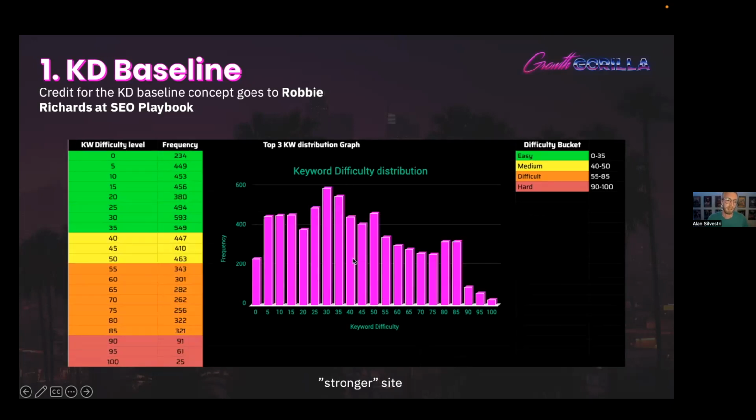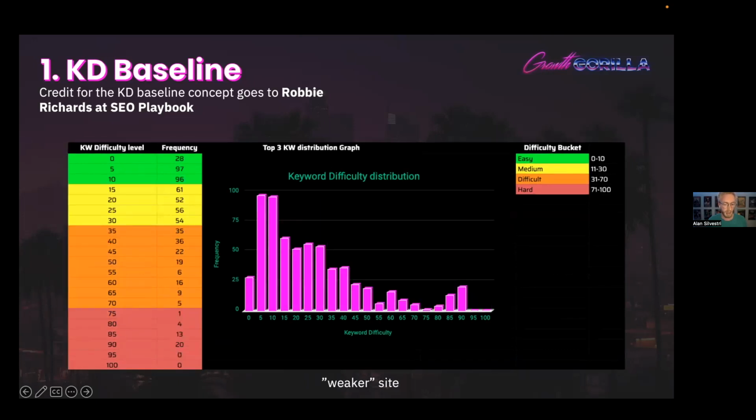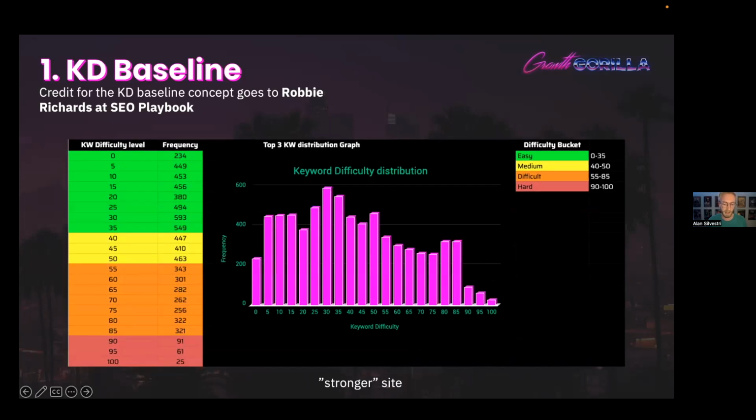So you can see the difference in here. Essentially, the easy bucket for them is much bigger, right? So they can quite easily rank in the top 3 for keywords that have a difficulty of 35, which makes it easier for them to rank higher for much more difficult keywords. Okay, so you can see the difference quite clearly from these two charts.